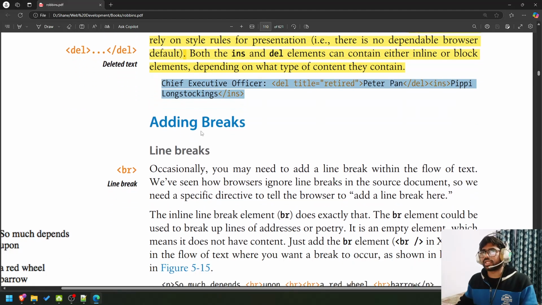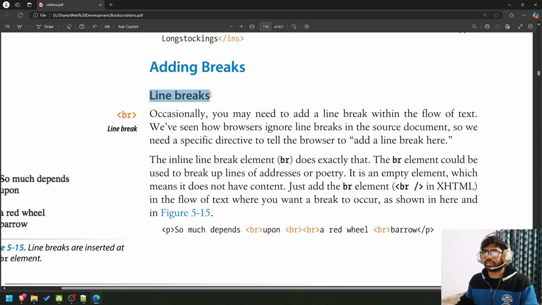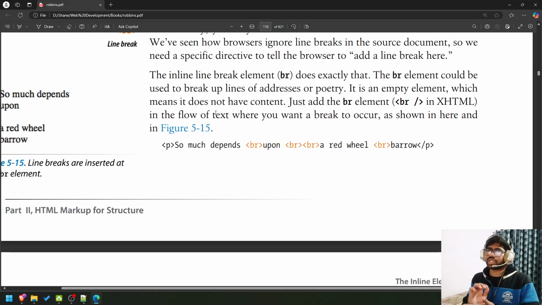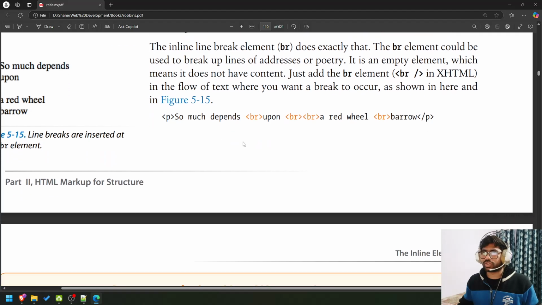Okay. Adding line breaks. I know that. Occasionally, you may need to add a line break within the flow of text. We've seen how browsers ignore line breaks in the source document, so we need a specific directive to tell the browser to add a line break here. The inline line break element BR does exactly that. The BR element could be used to break up lines of addresses or poetry. It is an empty element, which means that it does not have content. Just add the BR element in the flow of the text where you want a break to occur, shown here.